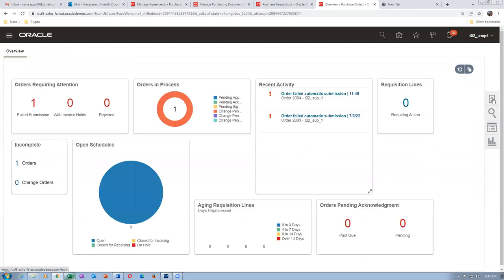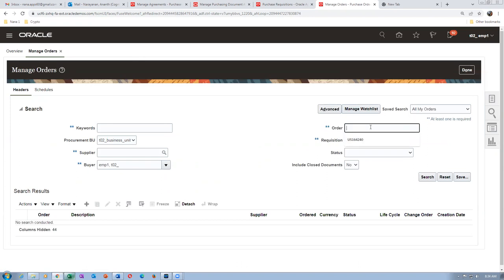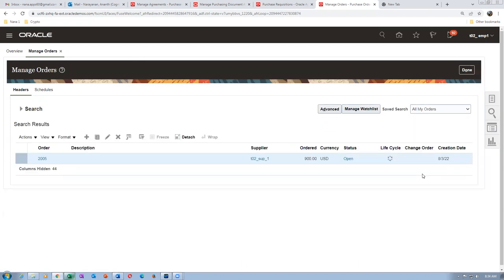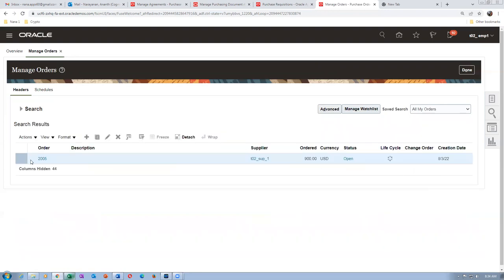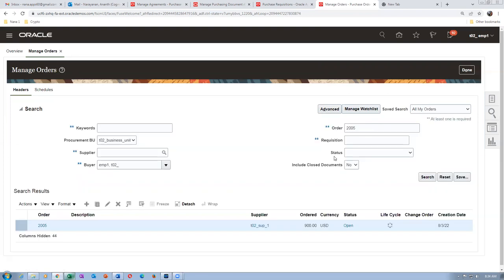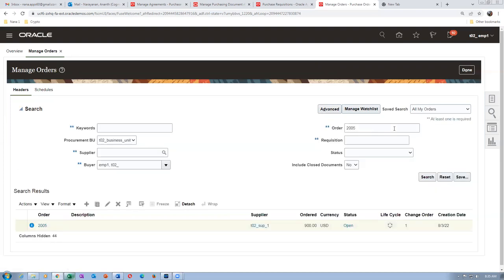Then we'll have a look at the manager orders. Go to the manager orders. Let us query the 2005 order. The order number is 2005. Click on search. This has to undergo a change, and the change icon has to come up. Yes, see, the change icon has started. So it is automatically undergoing a change. The change order is now pending. Once it is completed, they can proceed.